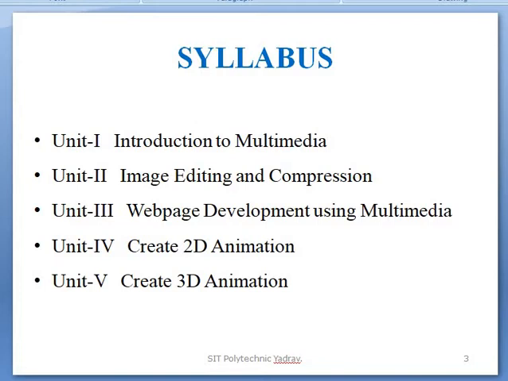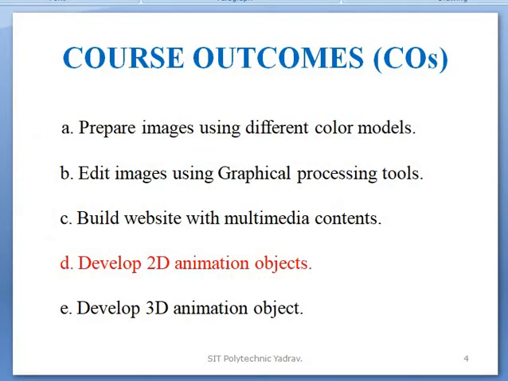Syllabus: a total of 5 units are there. Course outcome: after the completion of unit number 4, you achieve the CO, develop 2D animation objects.